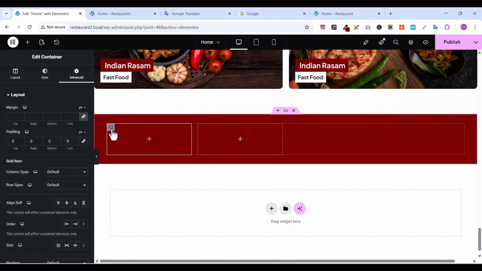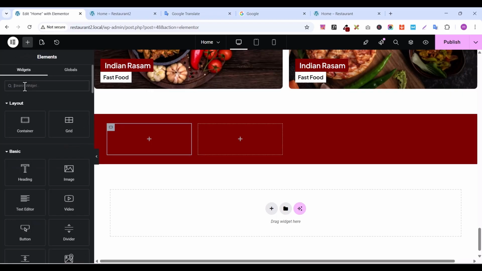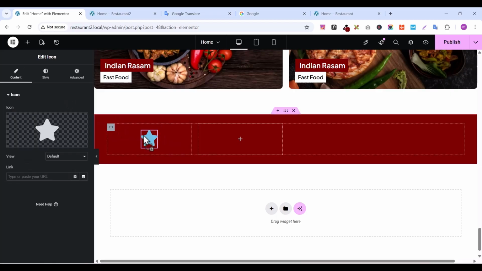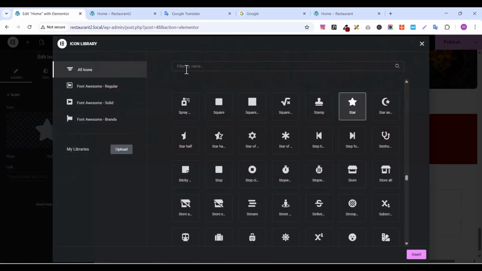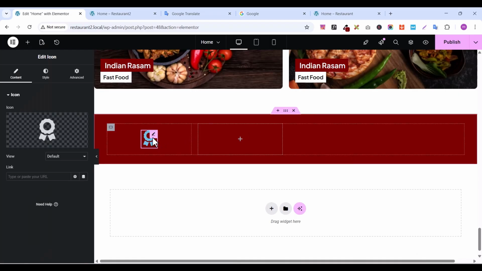So let's select this container, click on layout, justify content center, alignment item center. So let's add an icon to it. So let's look for icon, drag the icon here. So select it. Let's change the icon by going to the icon library and look for award. So select the award. Okay, like this. So on view, let's select stack.